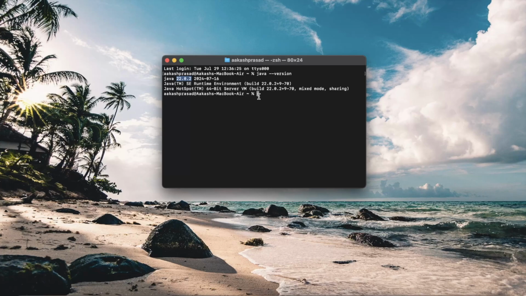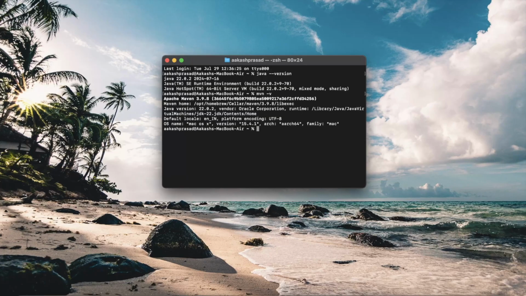And apart from Java, what do I need? I need Maven. So mvn -v. If I run this command, I will see that Maven is also installed on my computer and 3.9.8 is the version of Maven. Alright. If you have these two checklist items checked, you have Java and Maven installed, you are good to go and good to start with your first test.